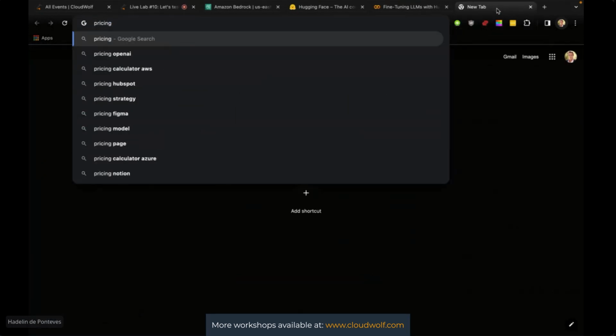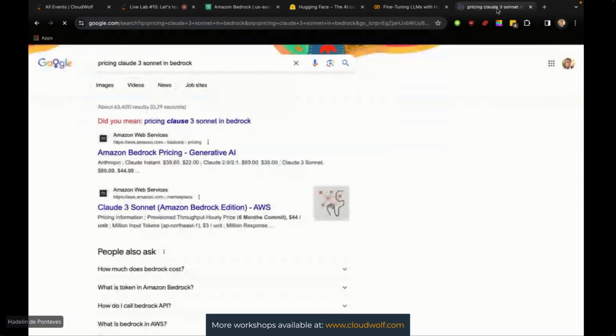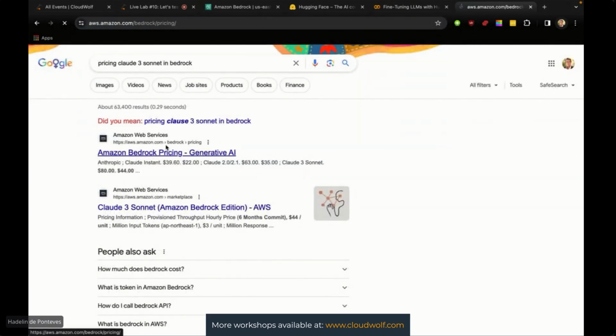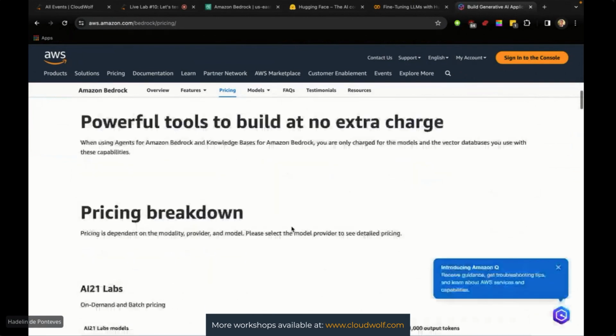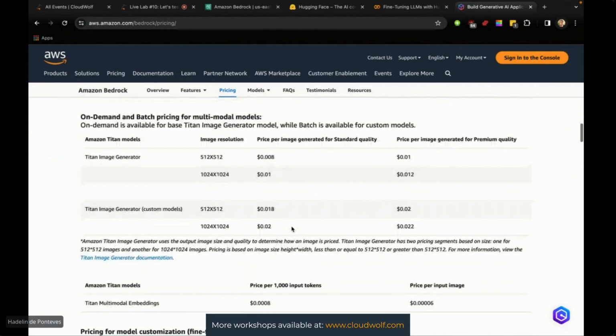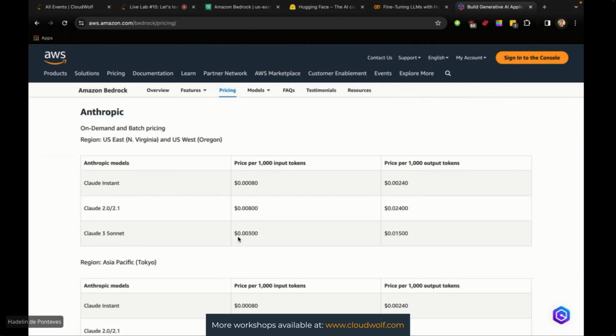Let's actually check the pricing of Claude 3 Sonnet in Bedrock. So far we're only doing the examples, and therefore nothing is charged so far. But you're right, if you want to follow with me the next part of this lab, let's just have a quick look at the pricing. Anthropic, Claude 3 Sonnet.